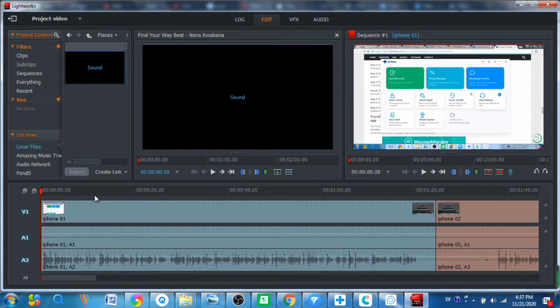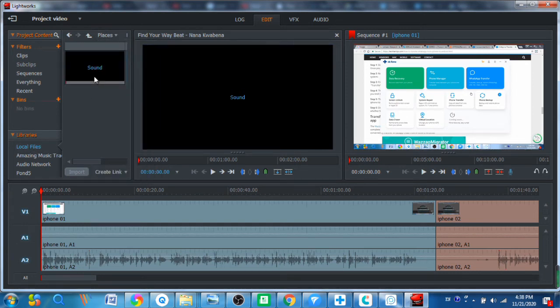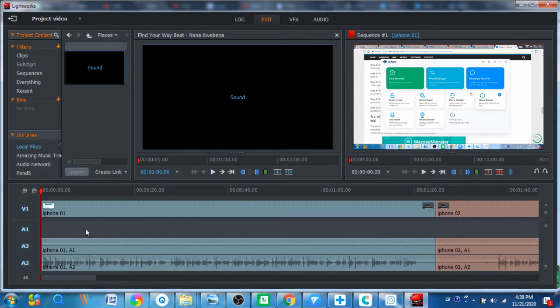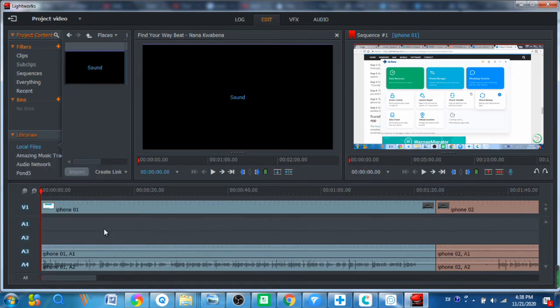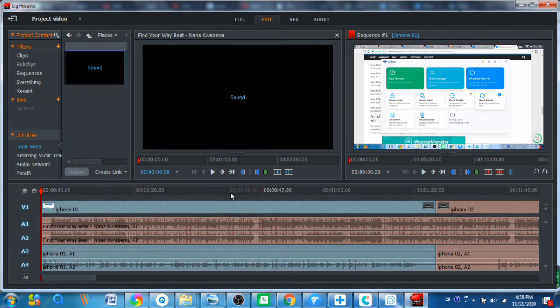To add your music, it is very easy. You could just tap on the local files. So here you could just add an audio track before you import the music file. Right-click the mouse and there add the audio. You could even add some more audio here. After that, you could just drag the music file here and just give it a try.